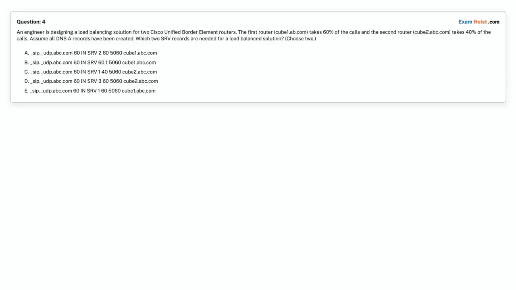Question 4. An engineer is designing a load balancing solution for 2 Cisco Unified Border Element routers. The first router, cube1.abc.com, takes 60% of the calls, and the second router, cube2.abc.com, takes 40% of the calls. Assume all DNS records have been created. Which two SRV records are needed for a load-balanced solution?